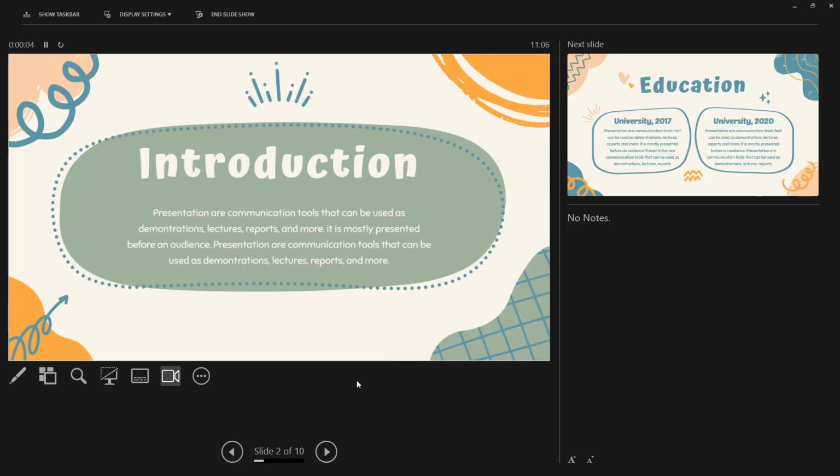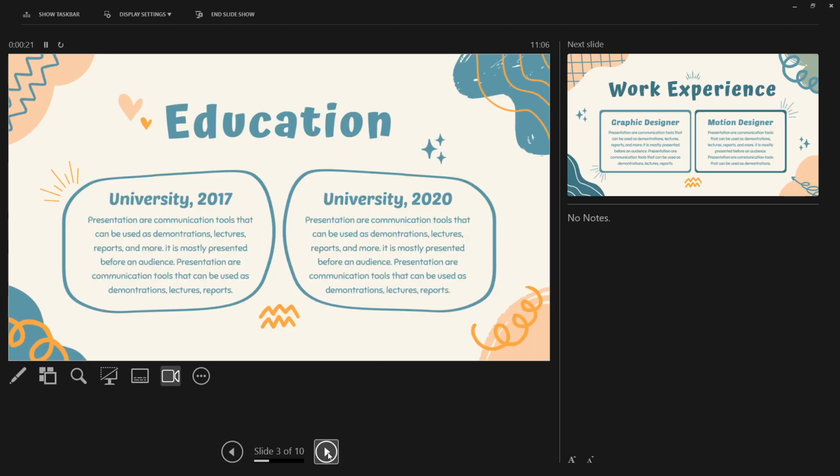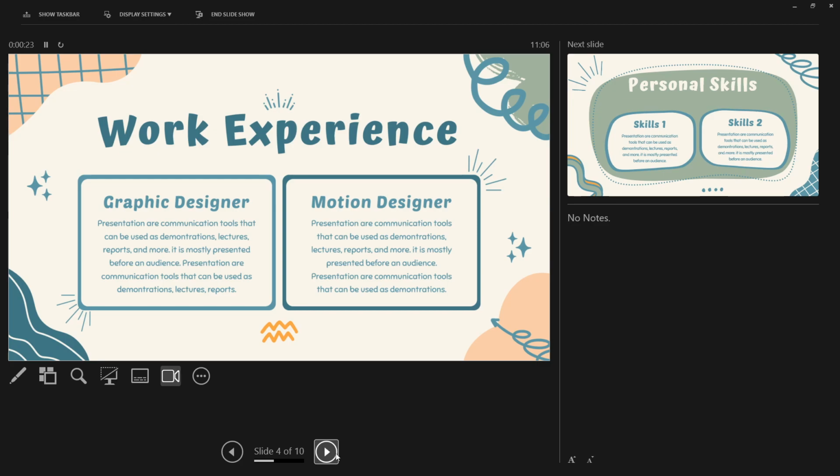But perhaps the only downside is there is no animation. If you have animation on Canva, that animation would not be translated to PowerPoint. So you will be missing some features like animation and transition effects. But other than that, everything else is looking the same. So that's how you can get your Canva presentation to PowerPoint.